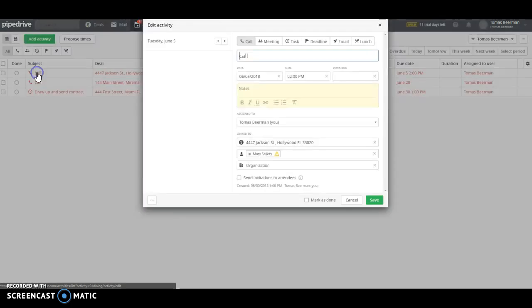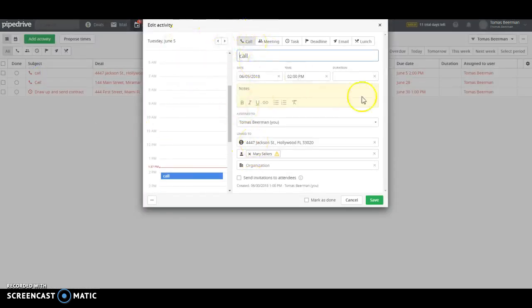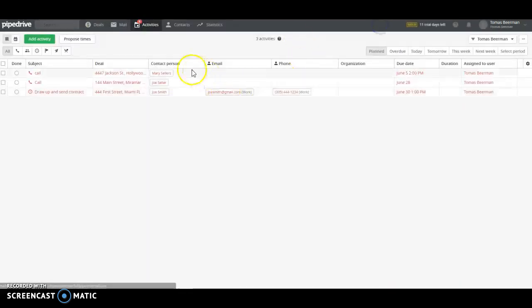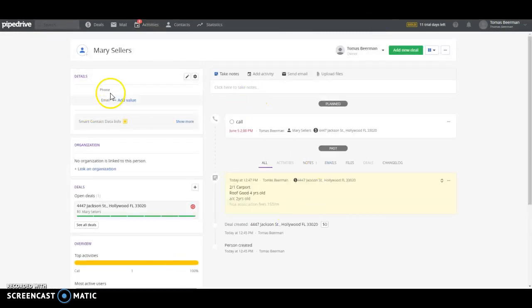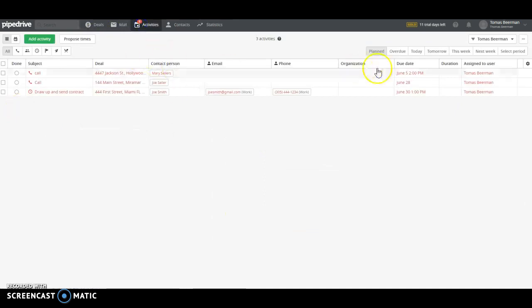I can pull up the activity itself here. I can pull up the contact person, just see all their contact info. If they were with a company, I can click on their phone number here. You can even integrate a dialer system. I'll do that in a later video, where you can click on the phone number here and it's going to immediately call, if you have a headset plugged into your computer.